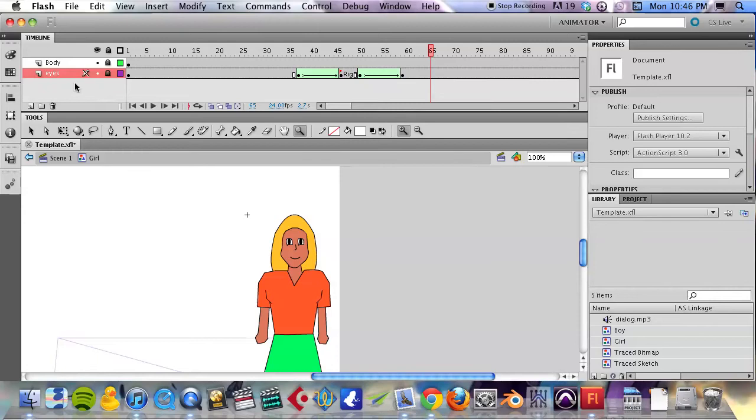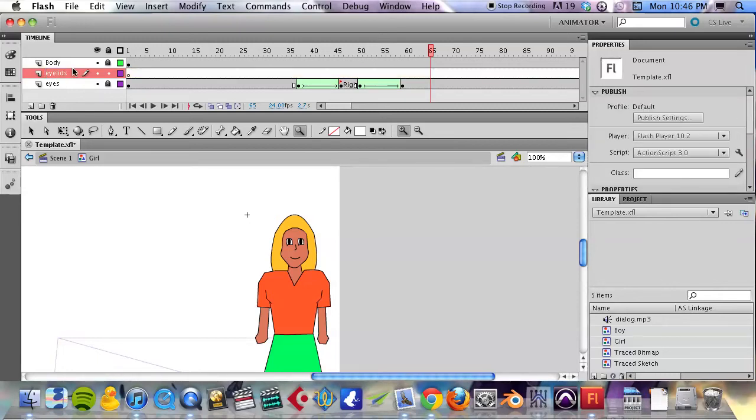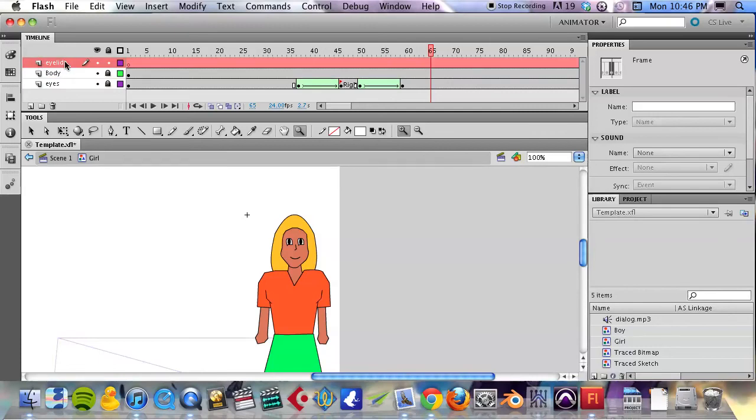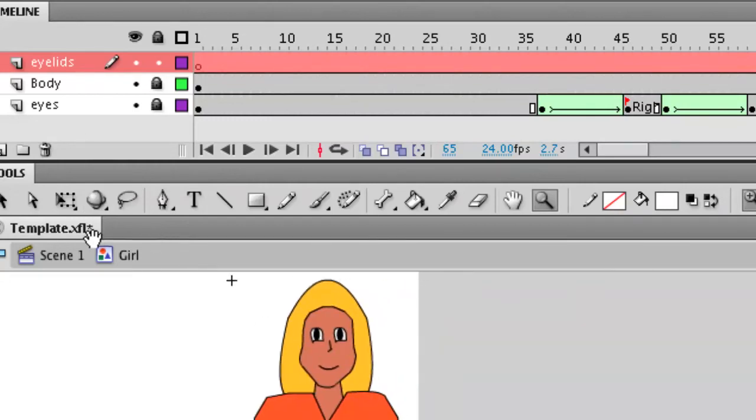Okay, so what we're going to do is add on another layer, and we're going to call this layer Eyelids. And we're going to make that on top of most of the character here. See, if I hide this body layer, most of the character goes away, but the eyelids layer that I've just created is on top.